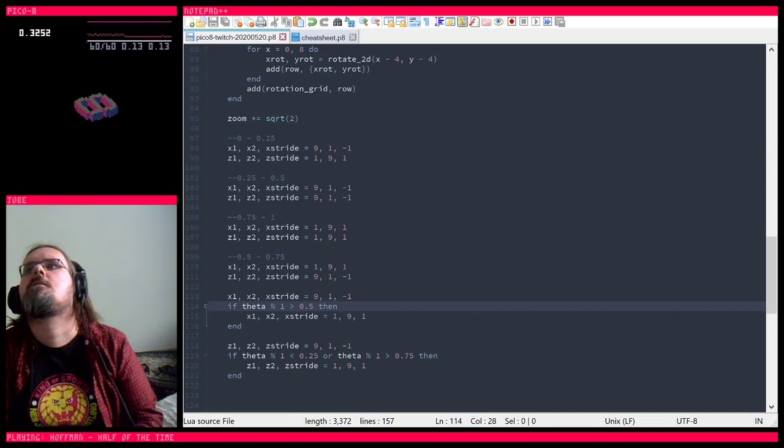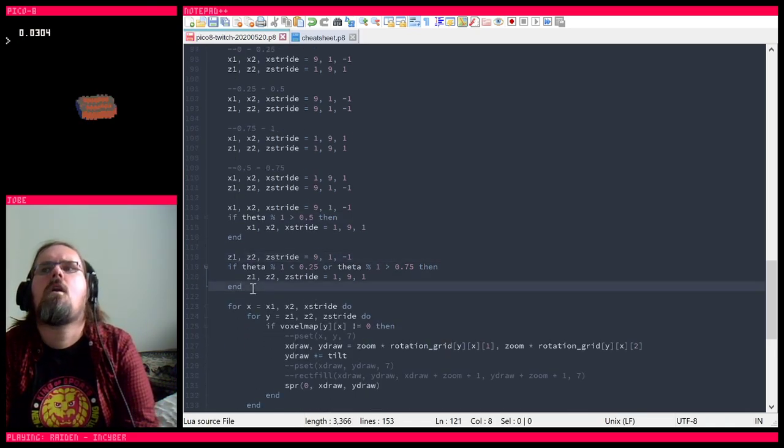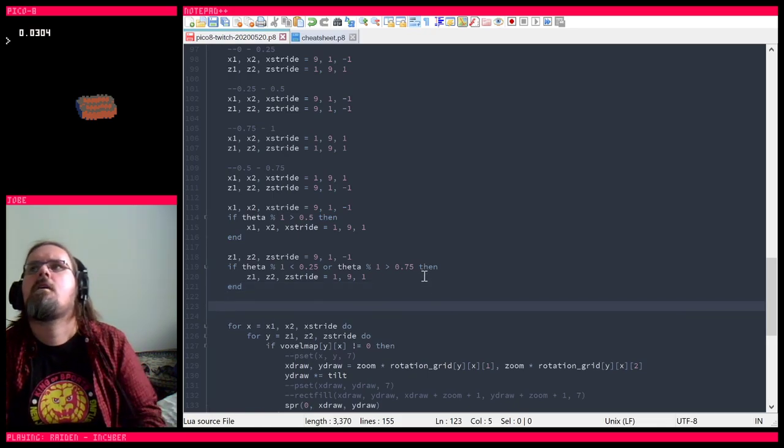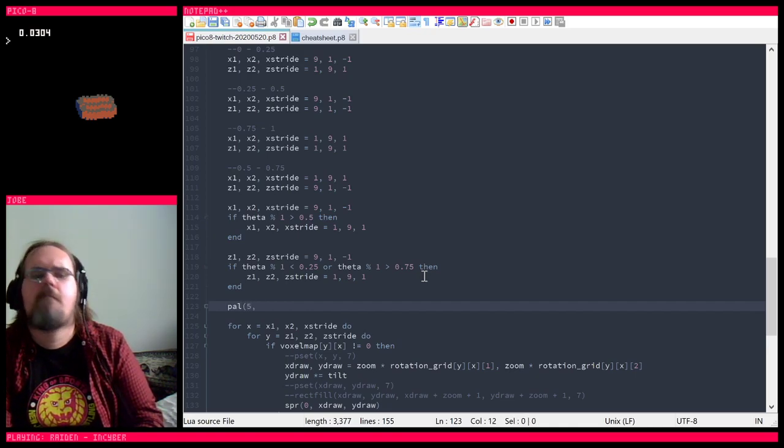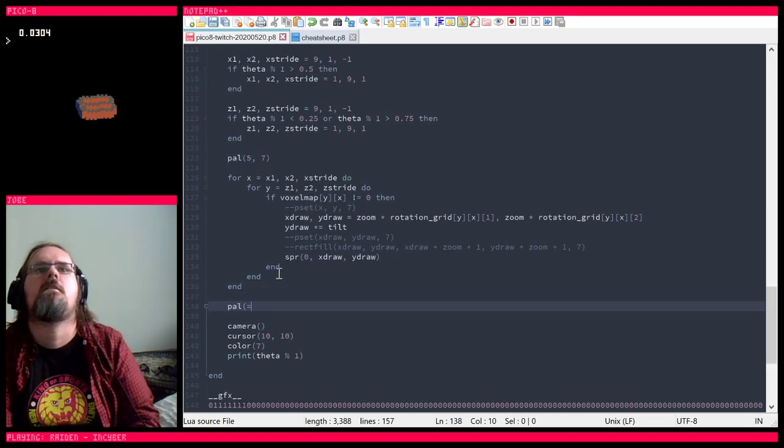Actually, it is. It now looks pretty okay. There's some amount of tearing, but now the drawing order is correct. And now the colors could be nicer. So 5 is going to be our top color. So let's have that be 7. And also let's remember to reset the palette after all is said and done.